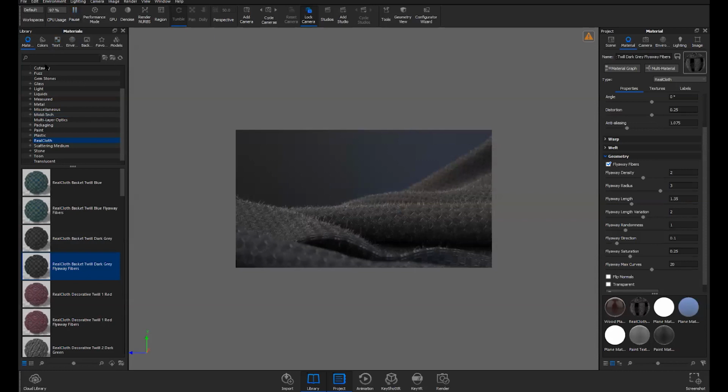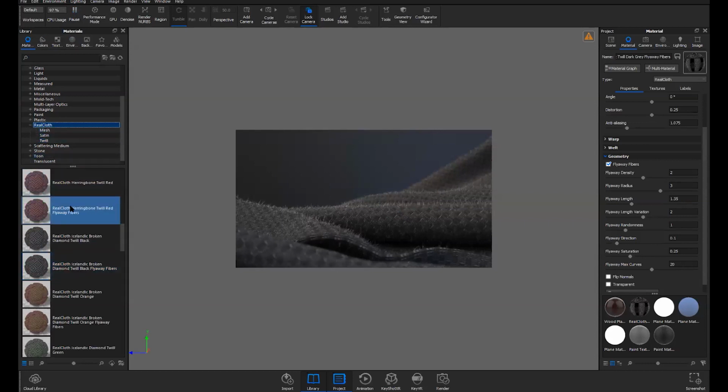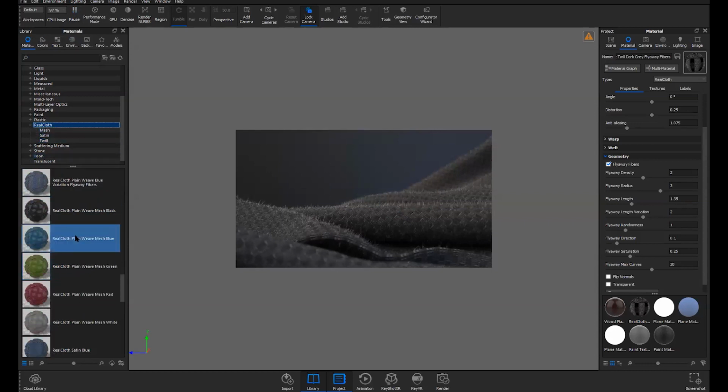If you come here to the materials tab in the library panel, and then select RealCloth, right there, you can even select between your meshes, your satin, and your twill. Right off the bat, these are some drag and drop options that you have, and you can come up with some really cool effects just off the drag and drop options, and what you can do from the project panel if you're not a pro user.